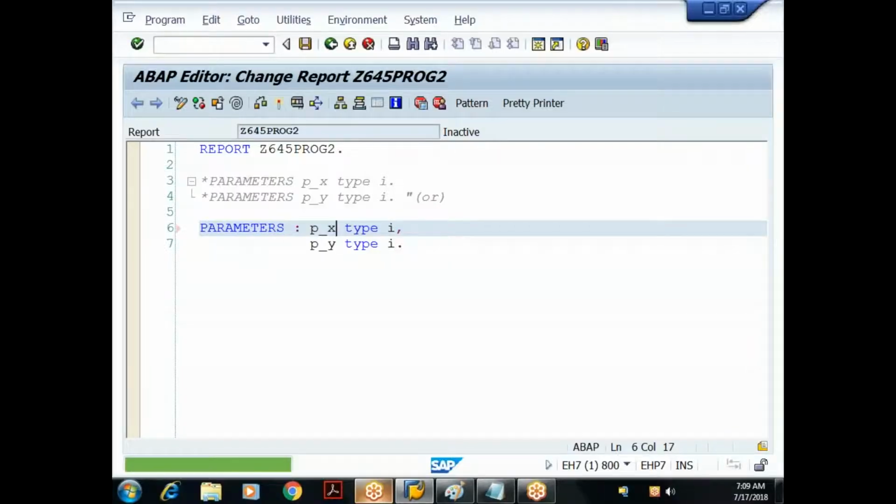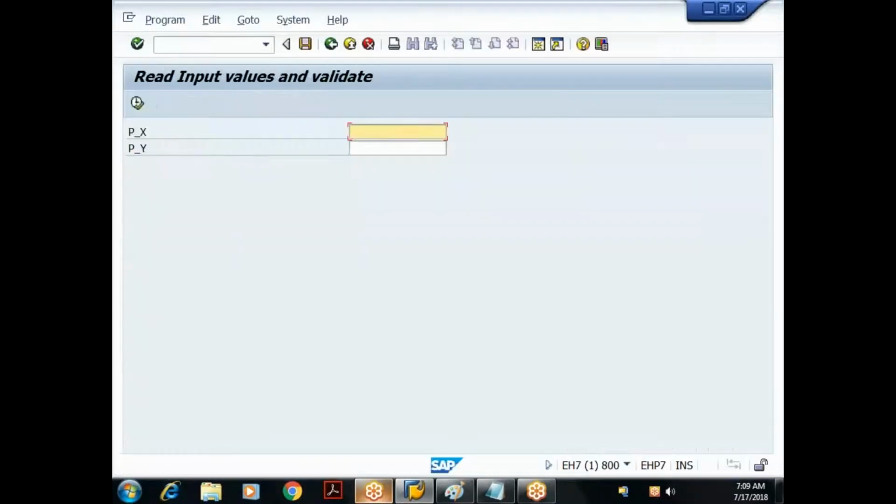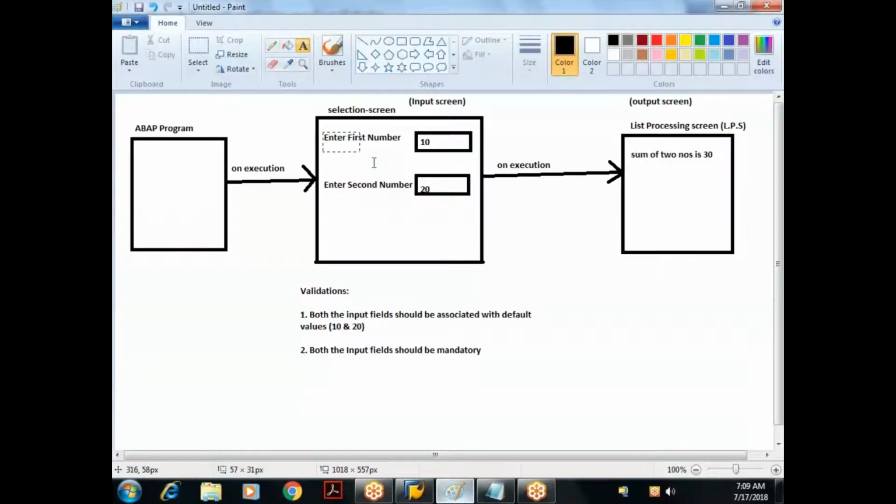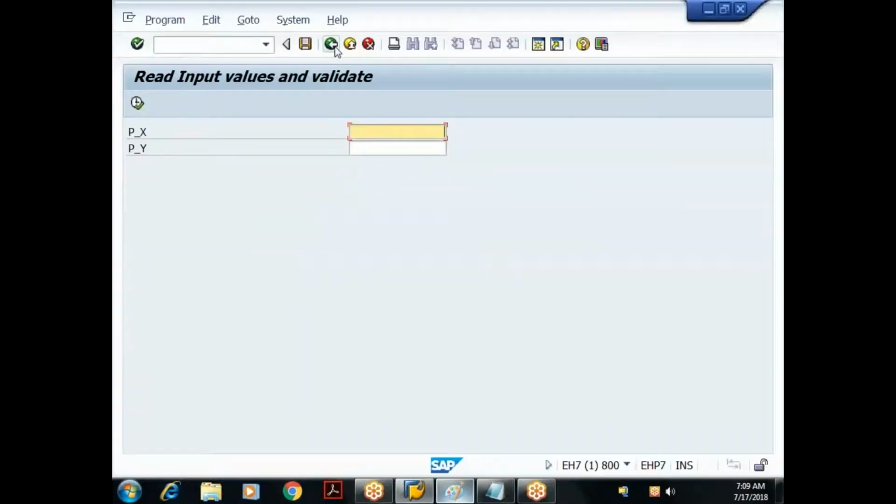Okay, so I give like that, done. Right, I got it like this. But what is my requirement? I have to show the meaningful text, like enter first number and enter second number. So what I have to do for this is very simple.